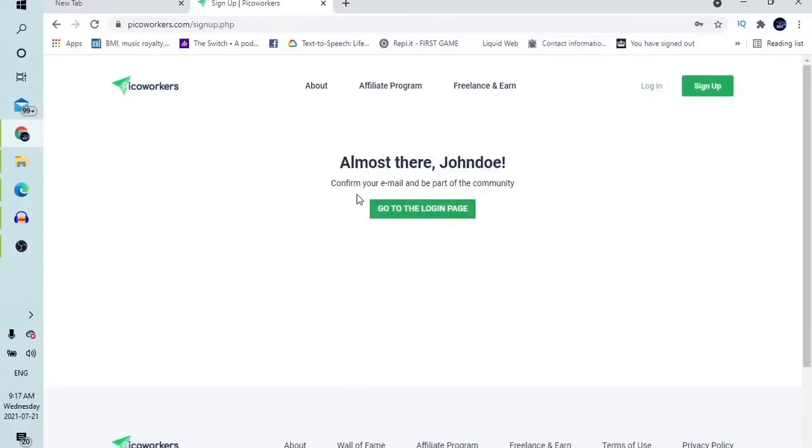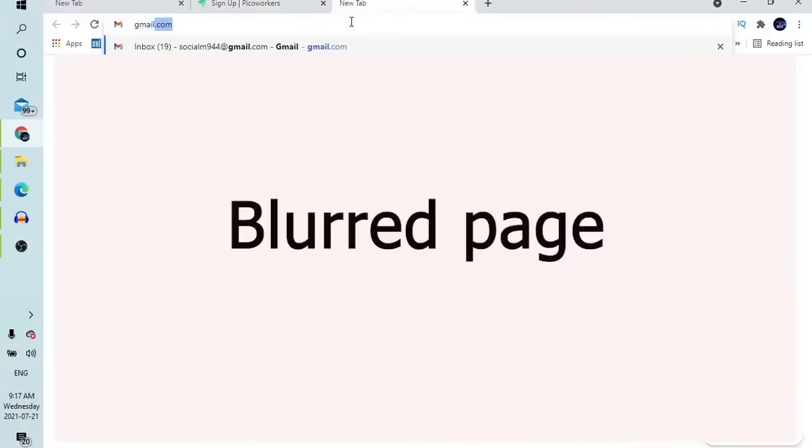It says confirm your email and be part of our community. So when you see this, you go to your email. So in the next stage, just go to your email. I'm going to blur the whole page out because it's my personal email, right? So I would blur the page out. Sorry about that. So let's go to my Gmail.